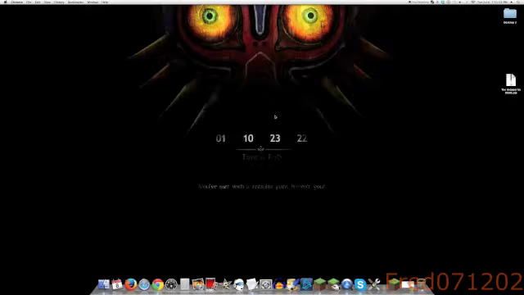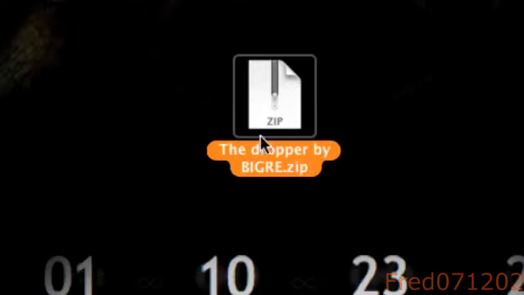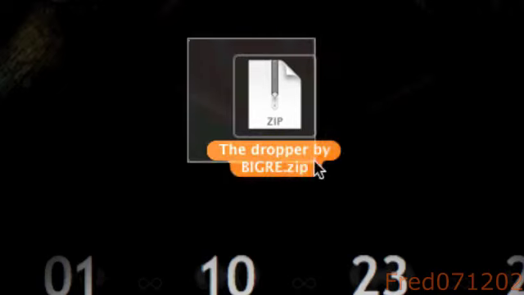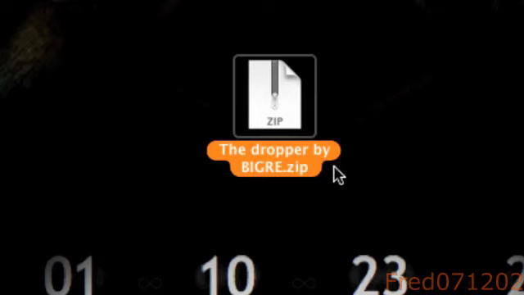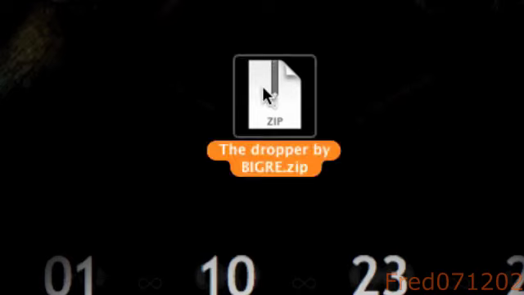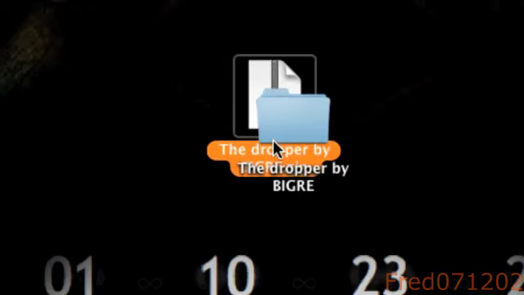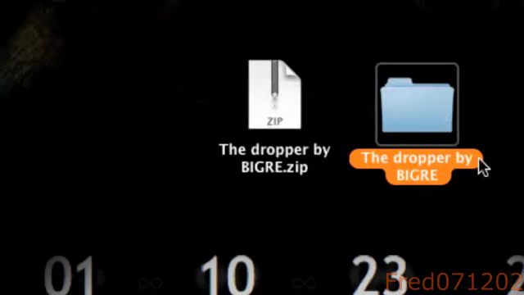Okay, now you're back on your desktop, and you have this file, which in my case is called dropper.bigre.zip. By the way, this is a Mac tutorial. This is not the same on PC, or Windows, or anything other than Mac, really. And you just double-click that, and it will extract another folder.